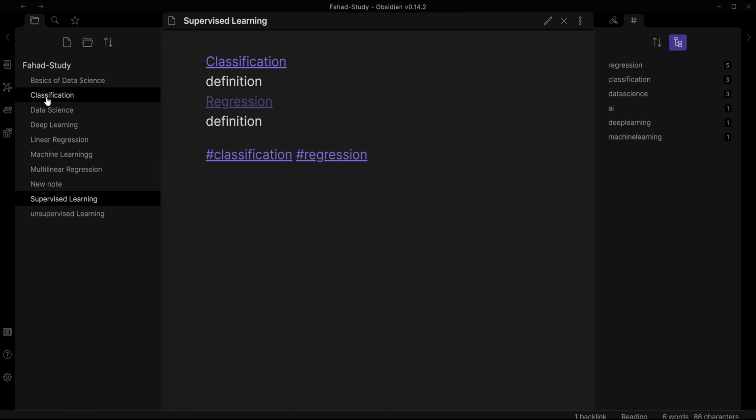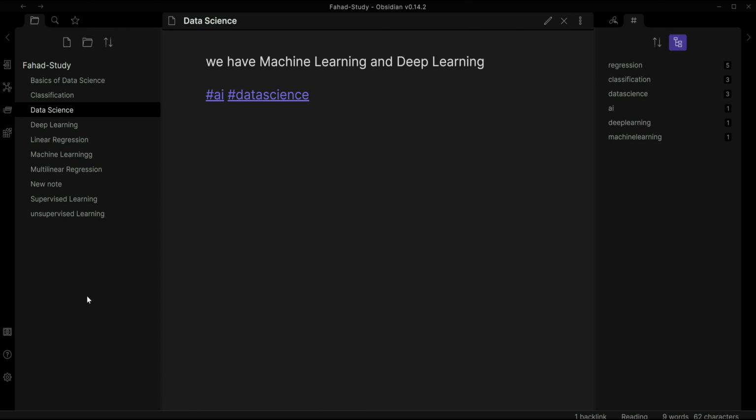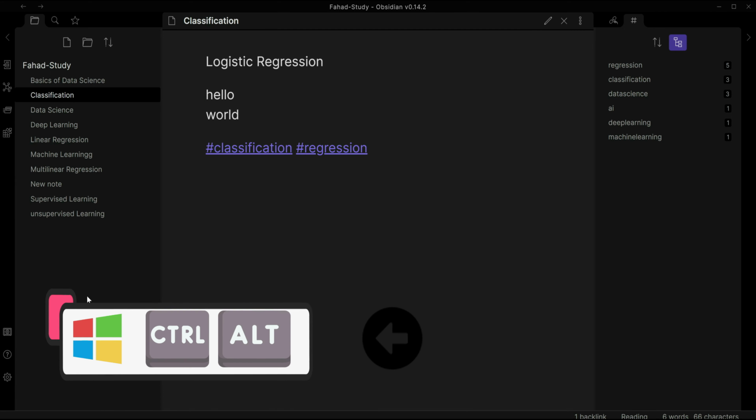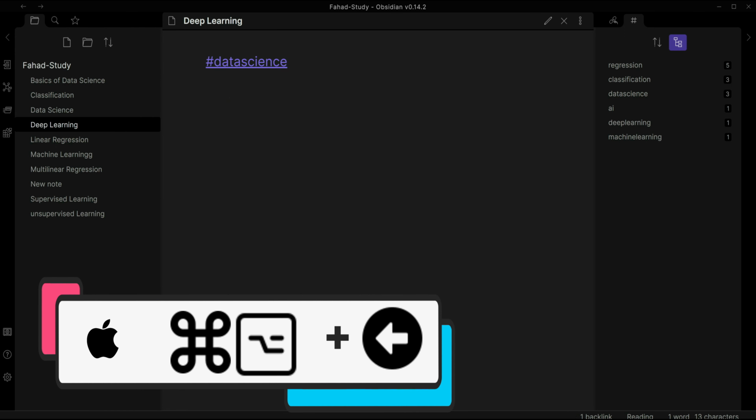And here, let's say I'm clicking on classification and data science and deep learning, and I want to go back. All I have to do is press Control and then Alt and then the left arrow, and I can go back, or Control and Alt and the right arrow, I can move forward. I can move forward, I can move backward.